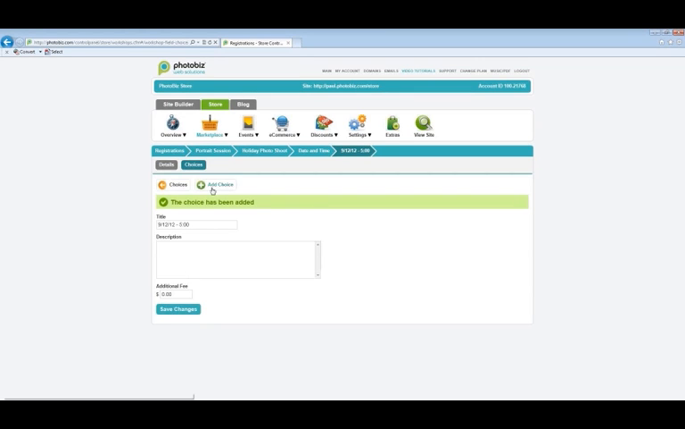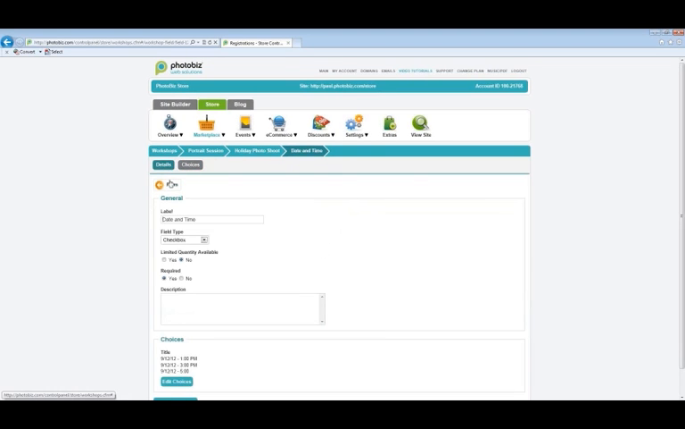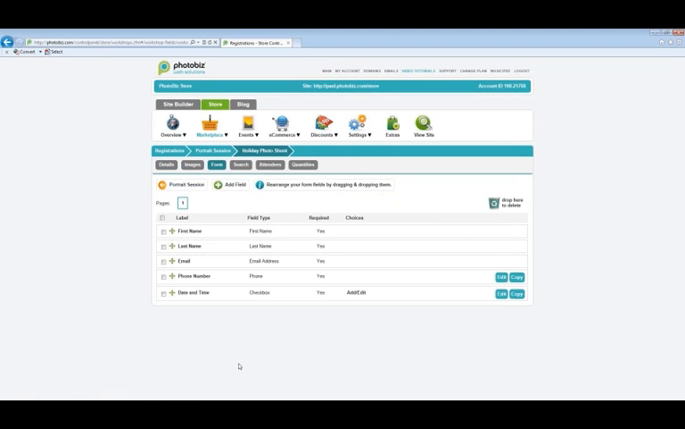Okay, now if I go back and take a look at everything, under my form, I can see that I've created a form that requires a first name, last name, email address, phone number, and dates and times. Okay, and I am marking these all as required because this is information that's vital to me and to my photo shoot and finding out exactly what I'm going to have to plan on in the future. Okay, so I've created a form here, and I want to be able to add it into my store.